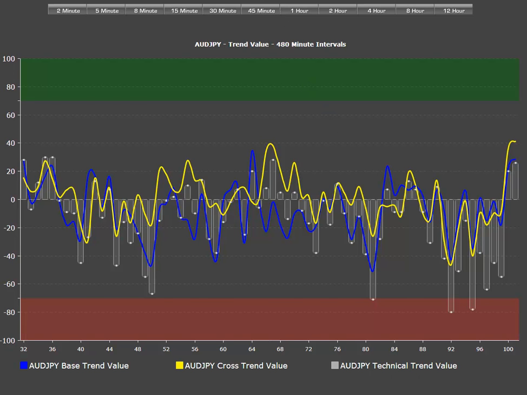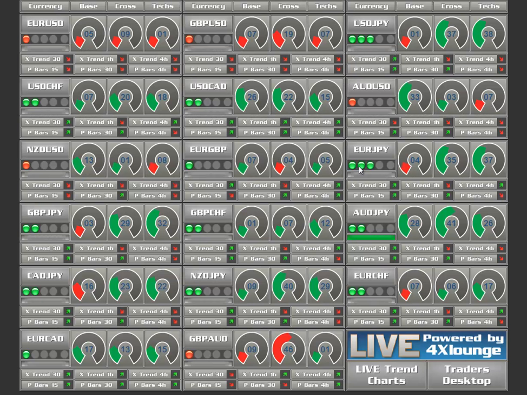Now, if we go back to 4Xlounge Live, it's these three little dials right here. If you go up to the top here, it shows you base, cross, and tech, right? So this is the base. The base is the left side of the currency. The cross is the right side. So for the pound dollar, the base is the pound, and the cross is the USD. And the technical value is the global trend value from our technical dashboard.